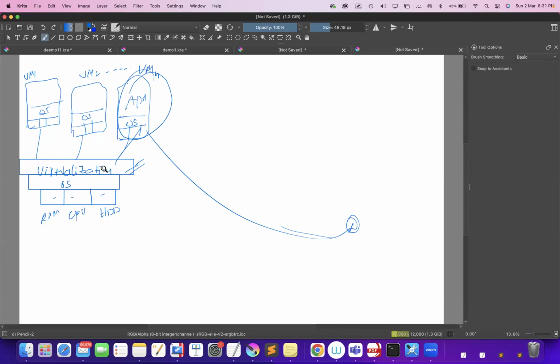You're not purchasing the hardware. You are able to create a separate machine with separate hardware using this virtualization technology. That is the advantage of virtualization technology. And using virtualization technology, you can efficiently use the hardware.